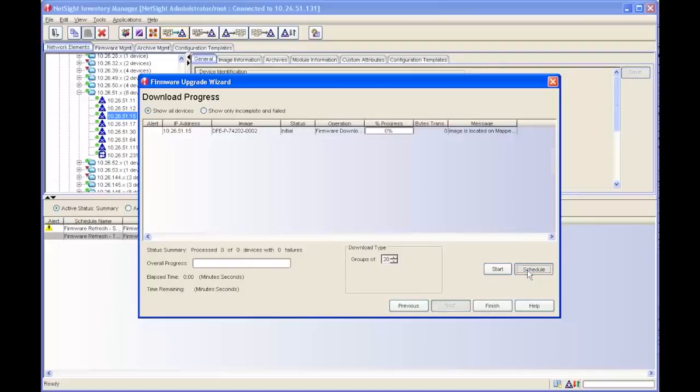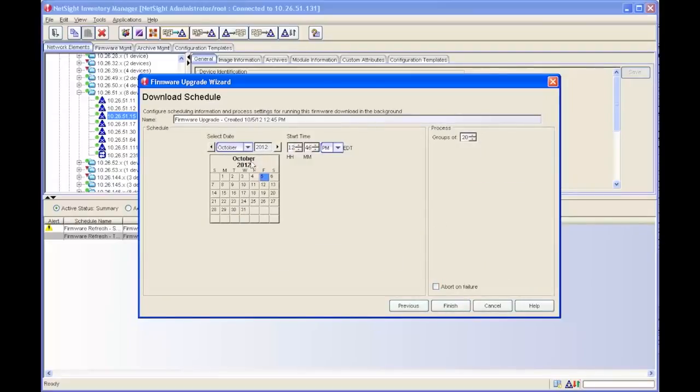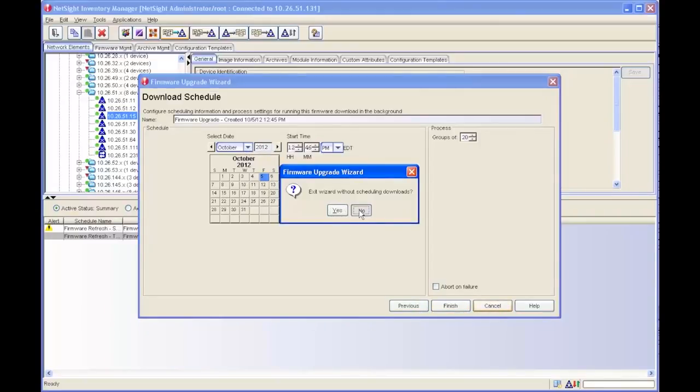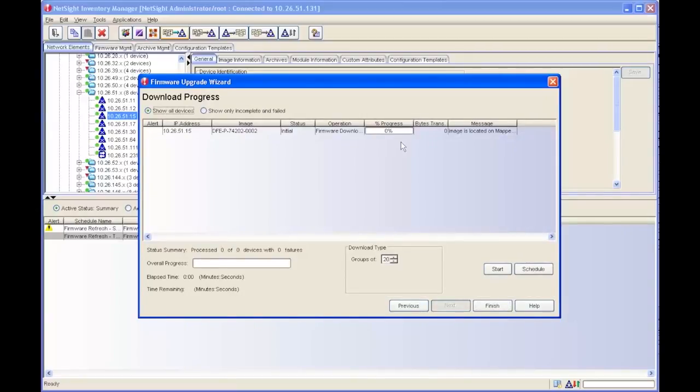This is where we actually start the firmware upgrade. I can schedule that by clicking on the Schedule button and using this calendar and setting a time and a date for that. I'm not going to do that at this time. What I'll do is I'll just click Start to actually push the firmware out. What's going to happen is if there's a firmware image that's already on the system that's not being used, it's going to be deleted so that there's space for the new firmware image to be moved up there.